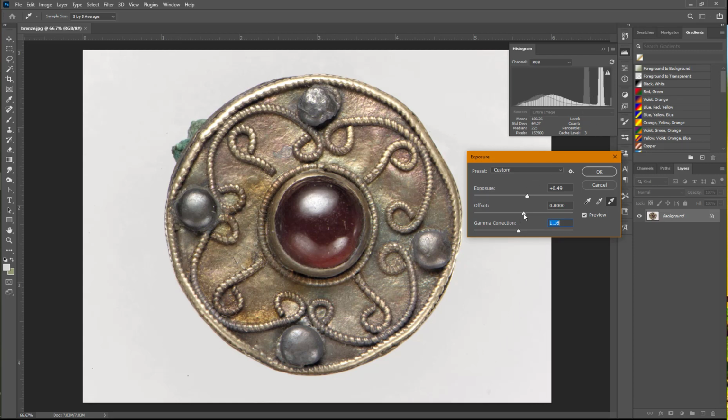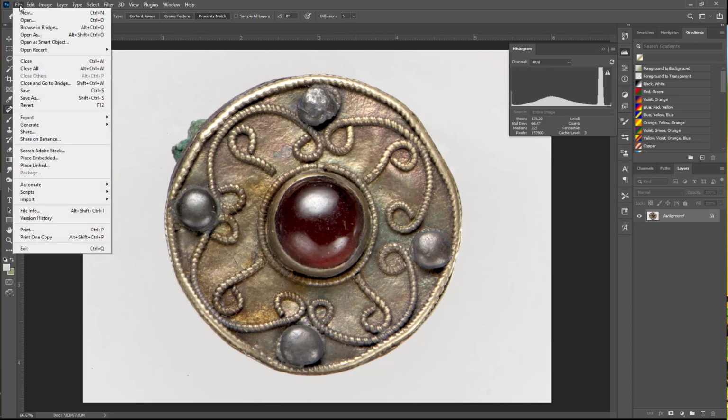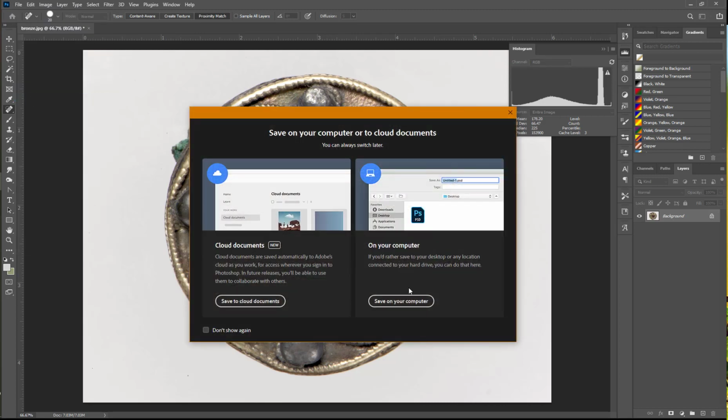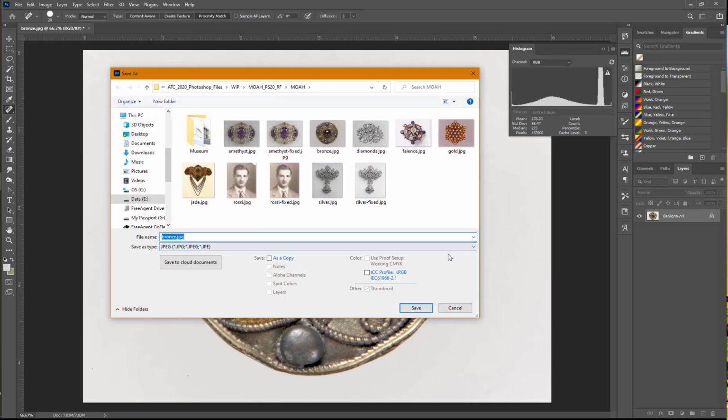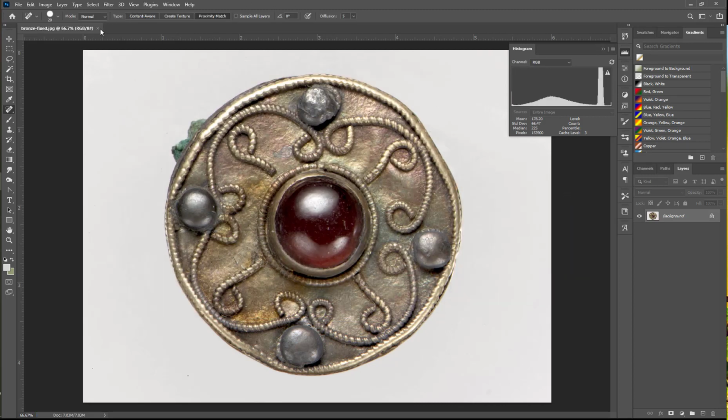Next, we're going to change the offset slider. We're going to drag it very slightly to the left because we've lost a little bit of the detail. You see how just a slight move on that brings that detail back? You can then click OK to finalize that adjustment. You see how much brighter that image is now? And then you can save this again as a JPEG, bronze fixed. And you can close that file.